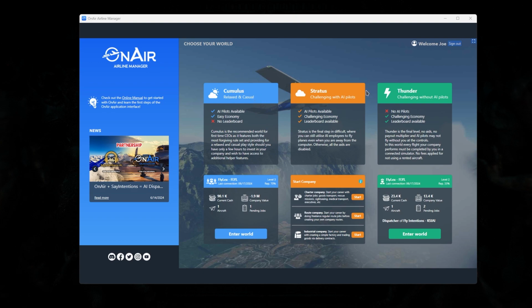I'm just going to break it down as easy as I can. This is like the super easy mode, where there's really not a whole lot of challenge. You're just going to go out there and fly, build a company. This one's going to be the happy medium, and this one's going to be more of the I want it as real as I can get.